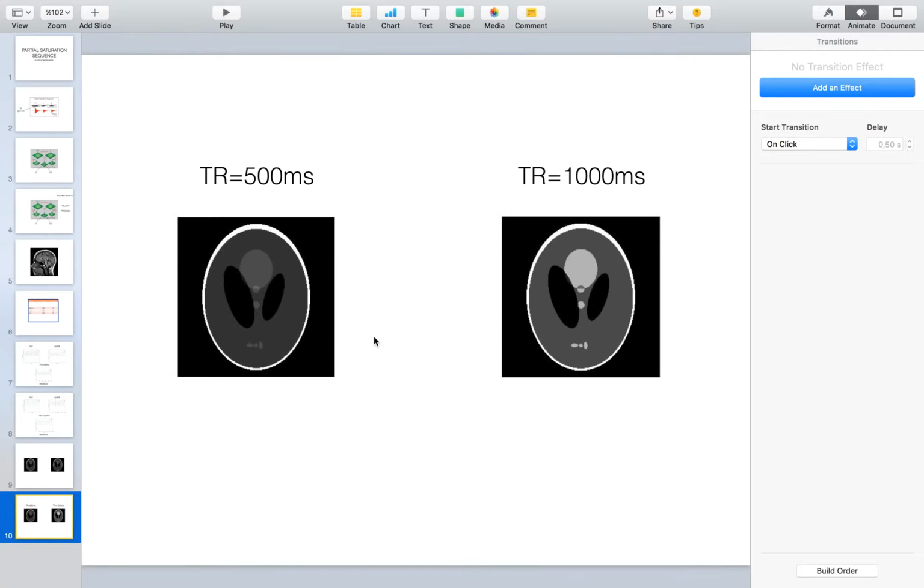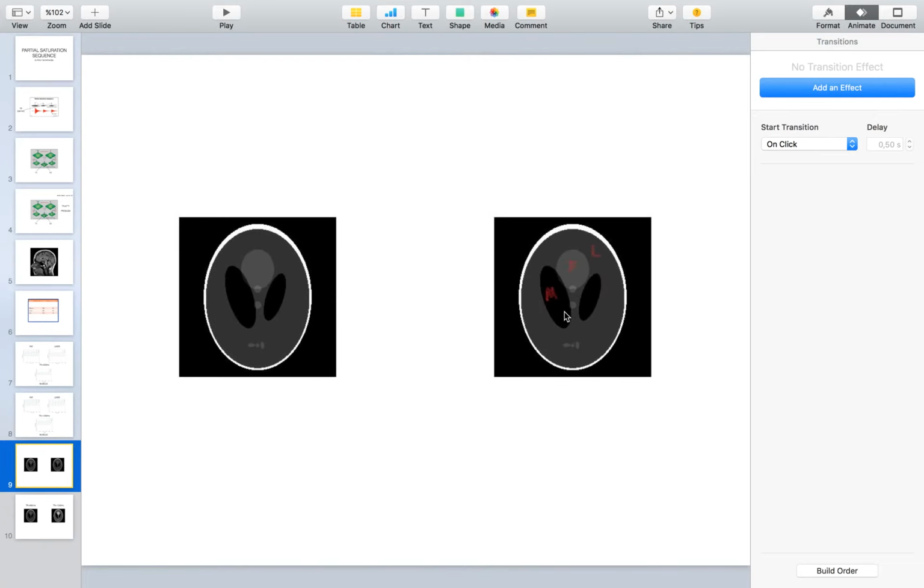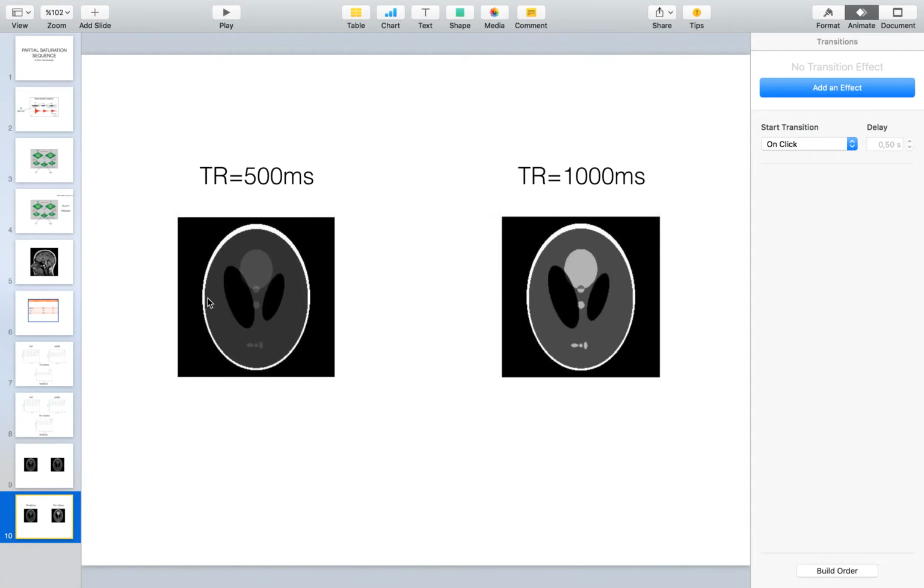In order to do this, I assigned the T1 and T2 values to each pixel in these regions. For example, the pixels in this region are given the T1 and T2 values of muscle, and then when TR is increased to 1000, the brightness of these images changes accordingly. So this was my analysis of the partial saturation sequence with one-dimensional signal analysis and two-dimensional image analysis. Thank you for watching.